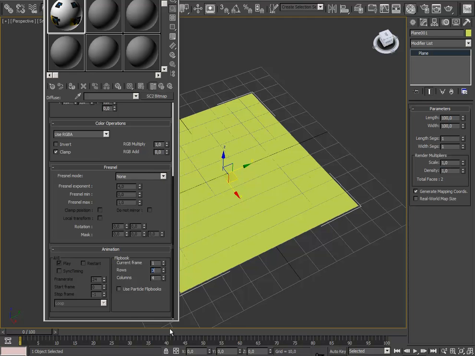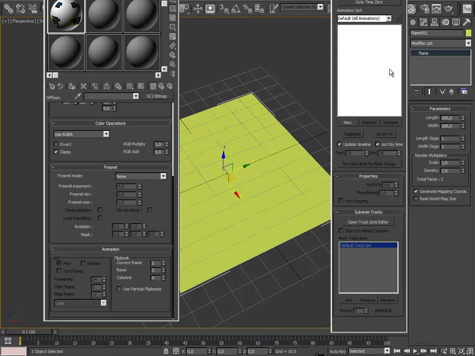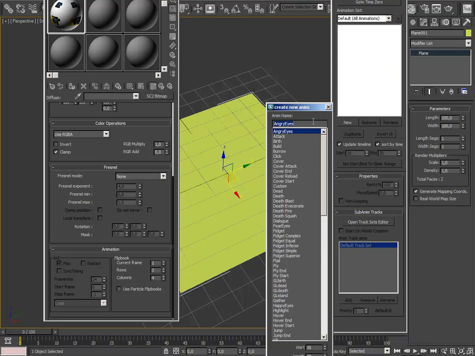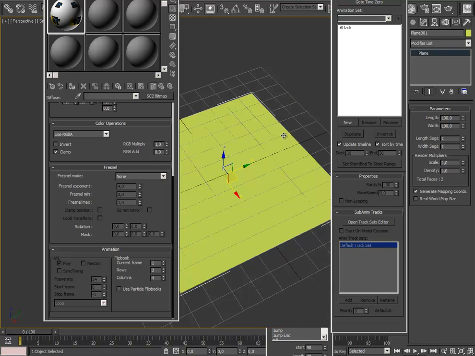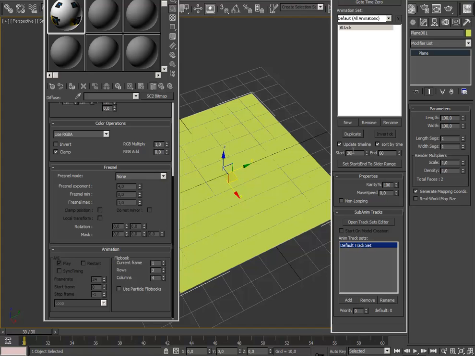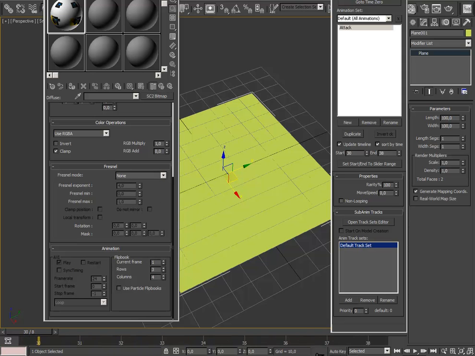Alright, now let's animate it. There were 9 frames, so we need to create an animation inside the animation floater of the art tools. Just click new. It will be attack animation and it will have 9 frames, 30 to 38. Alright. And now we need to turn on the auto key mode here and change this number, current frame. We need to change it to make this red stuff appear at the arrows.